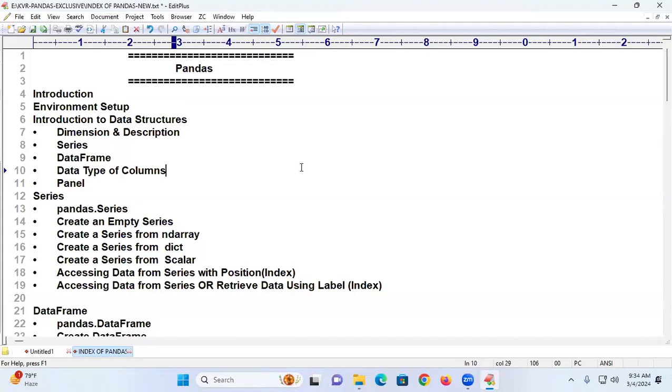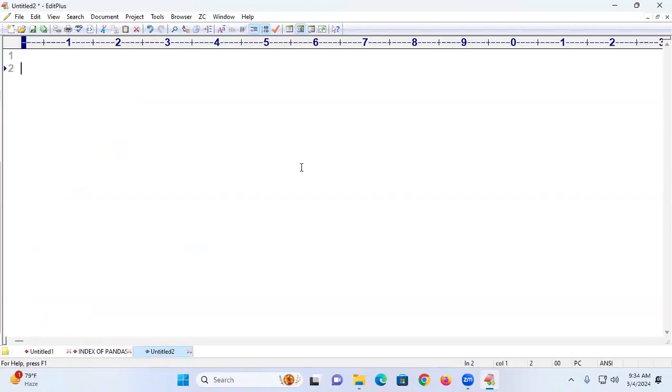Pandas. Pandas is one of the open libraries, not present in the Python software. It is not developed by Guido van Rossum. This was developed by a scientist called Wes McKinney. Wes McKinney is the scientist's name, who developed pandas.